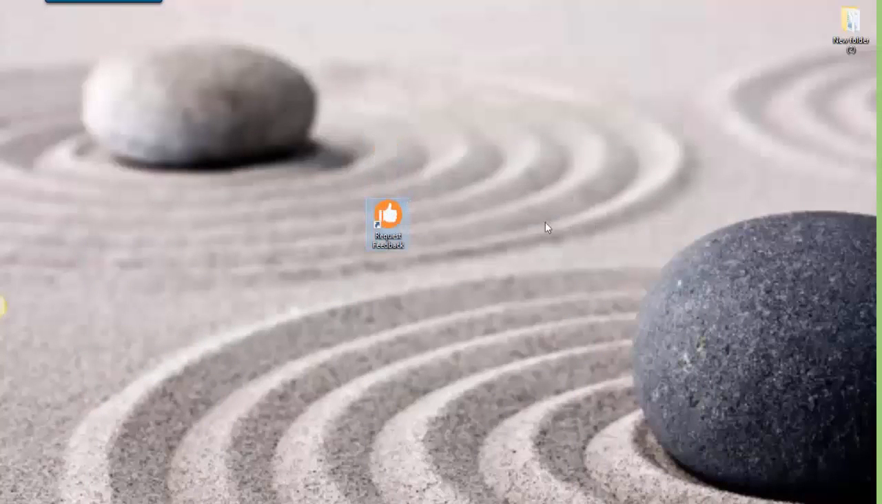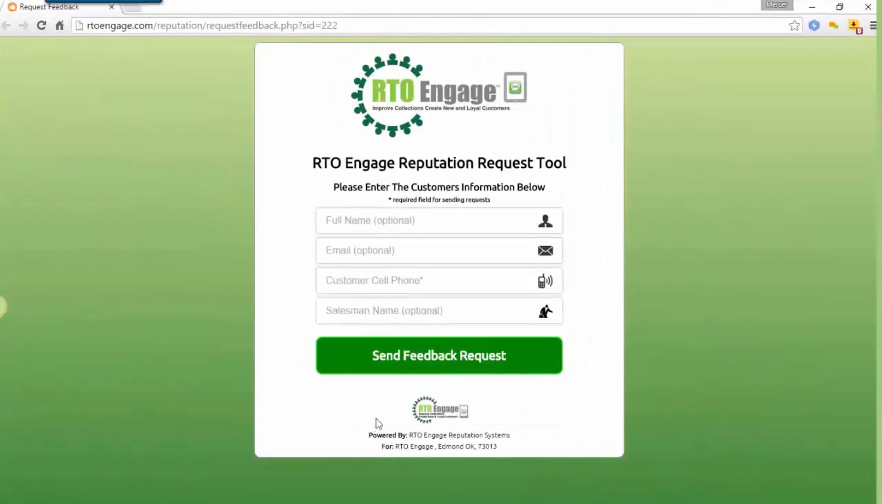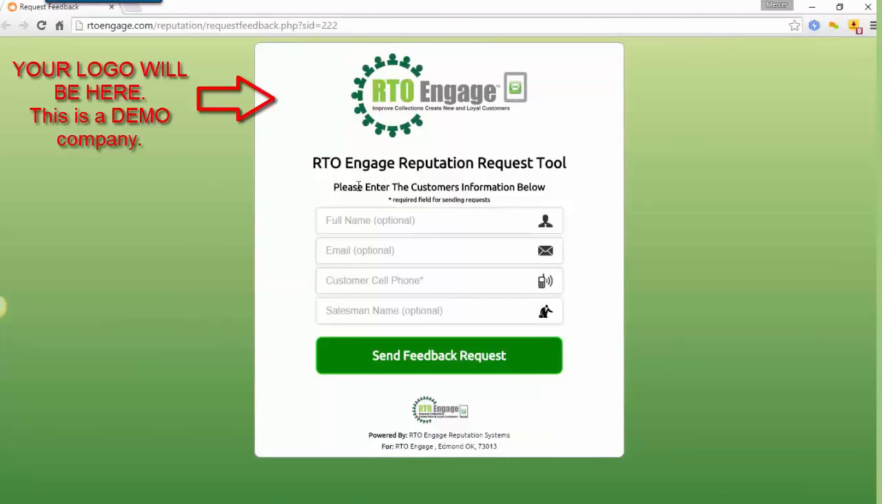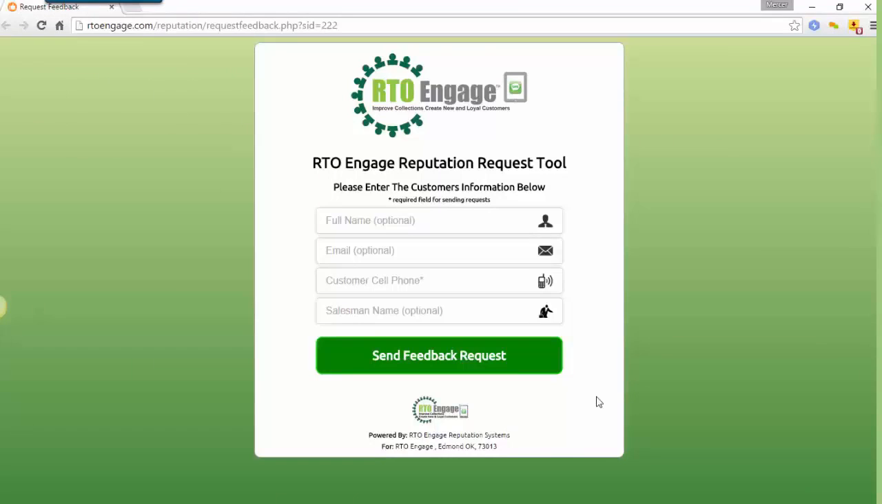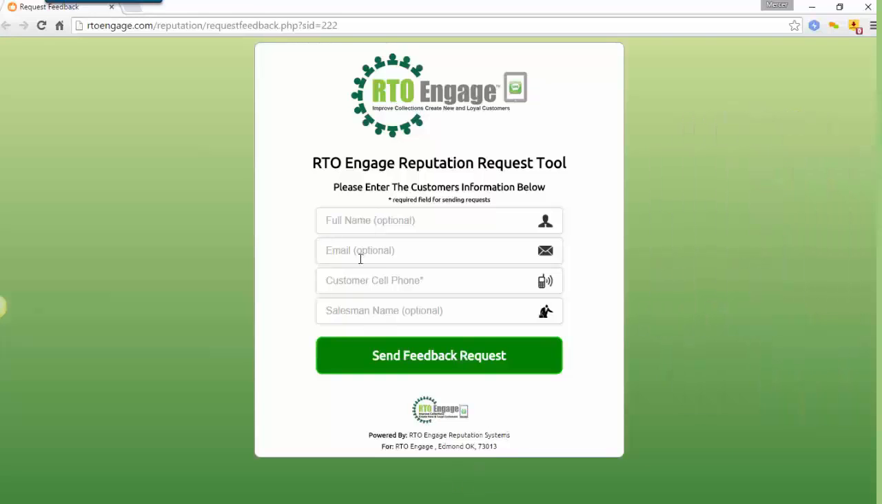Anytime you have a customer in front of you, just simply double-click on the icon, and it will open your desktop portal. And this is the easy part. All you need to do to make our program work, because our software does all the other work, is just invest an additional 3 seconds into every sale. And every time you have a customer, make sure that you invest those 3 seconds, open your desktop portal, and just enter their name, their email address, their cell phone number, and the name of the salesperson if you have multiple salespeople.